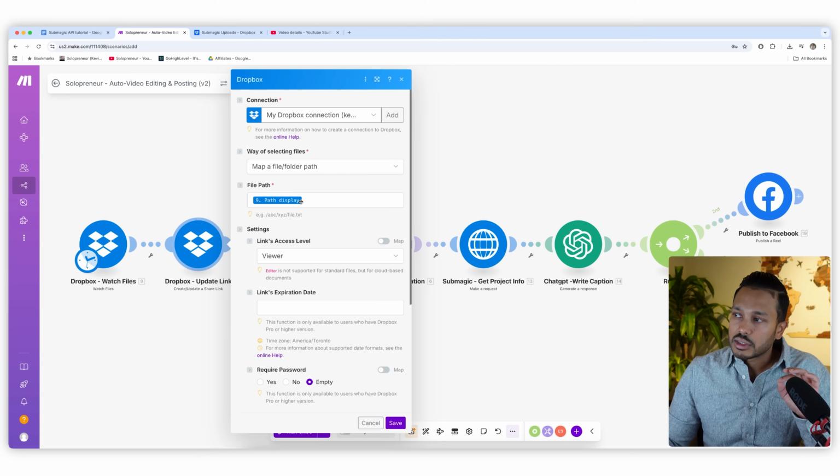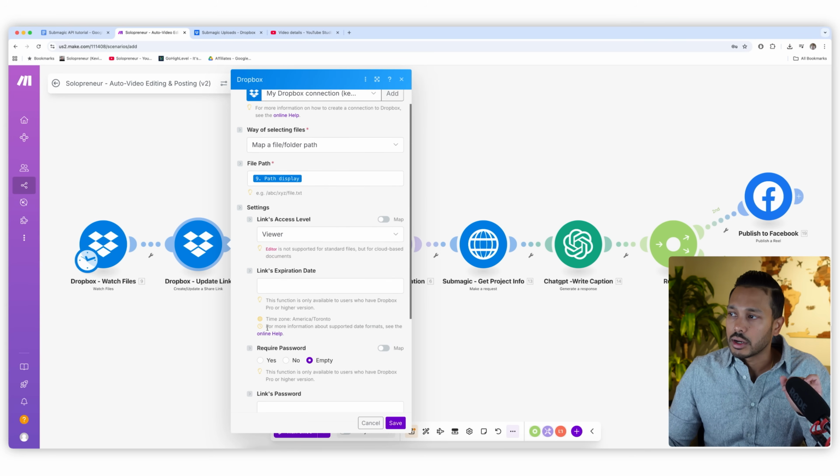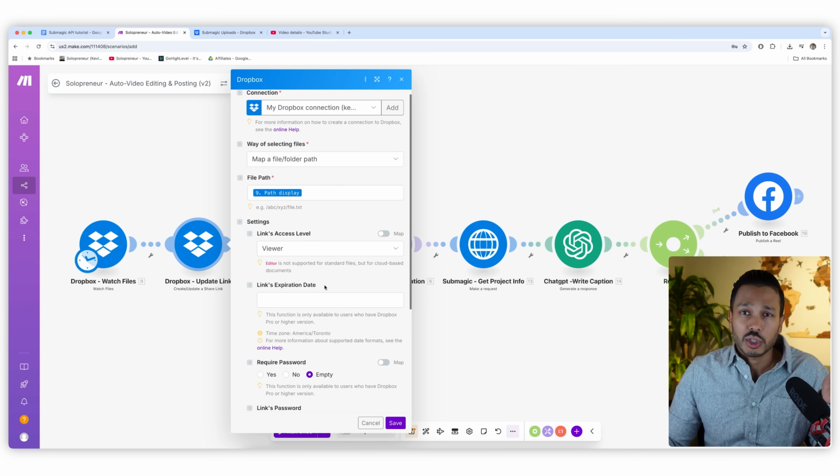Next, just make sure this is on file path display. And what this is doing is just updating the video that you just uploaded and making sure that make.com and everything else we'll use can access it. So there's really nothing for you to do here. You already have your connection. Just make sure it says path display here and that's it. You don't need to change anything else. Allow download is on. Everything here should be exactly like I'm showing you. Nothing really for you to do.